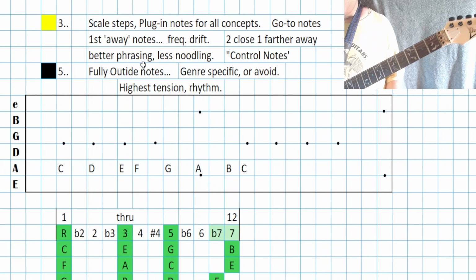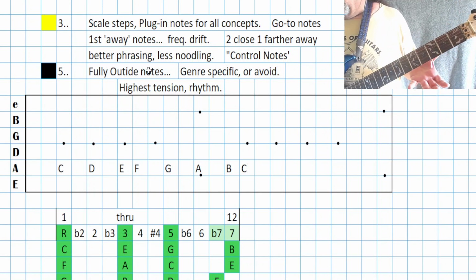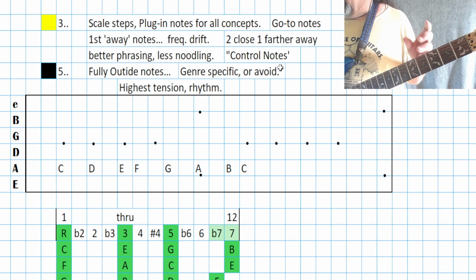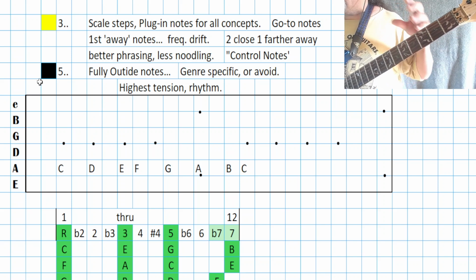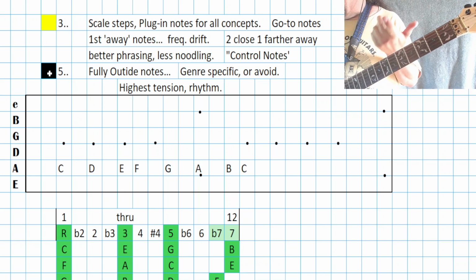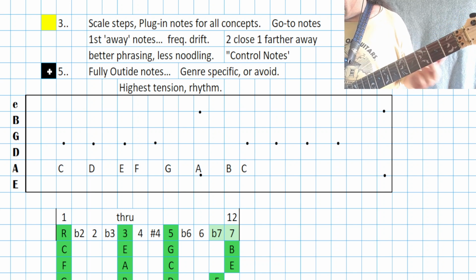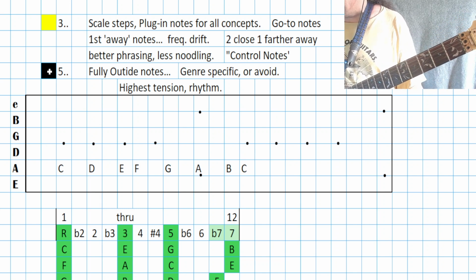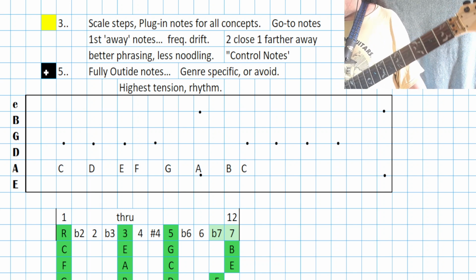Now these fully outside notes, some of you are going to want to know where these are so you can avoid them, so you don't play the wrong note. This is going to be the note that would definitely sound wrong. However, jazzers play these notes and then they sound right, and nobody can seem to tell you why or how.